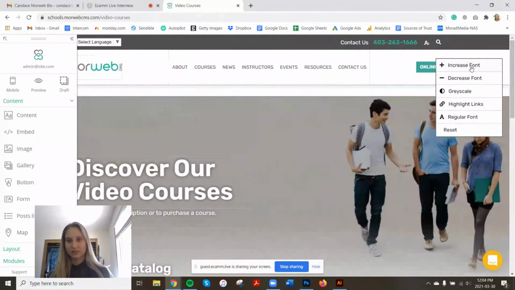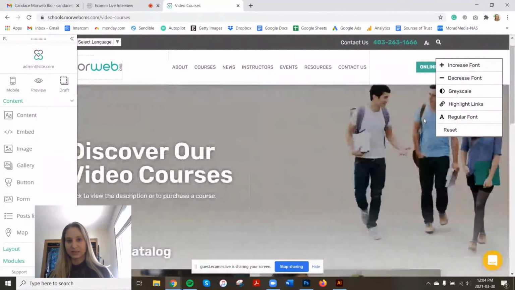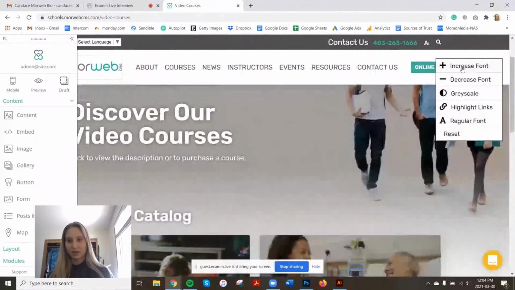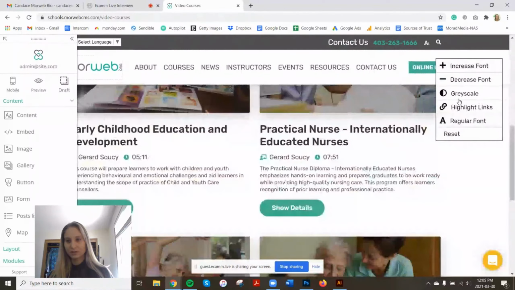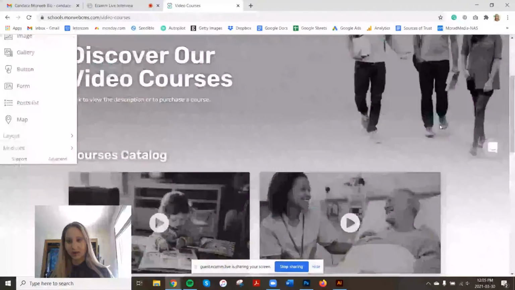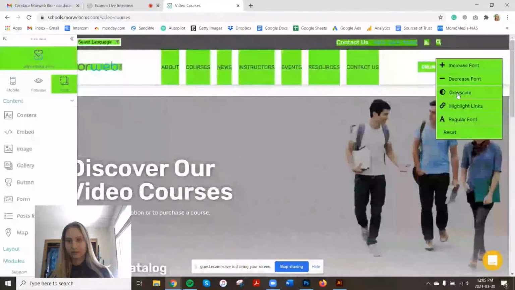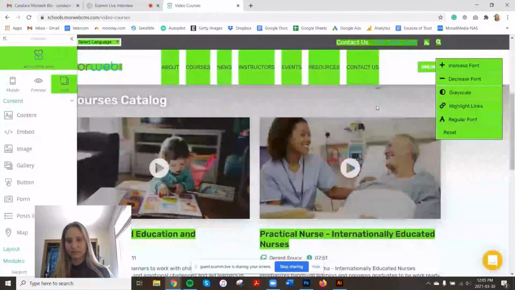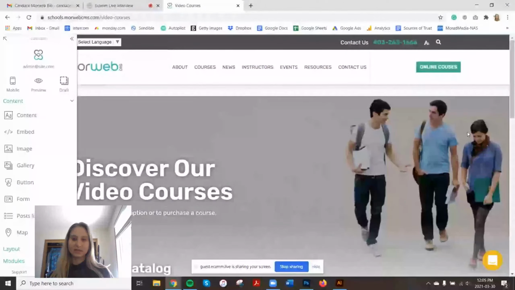the accessibility widget, which allows you to do things like increase the font, decrease the font, switch to grayscale, or highlight links. You can also reset. So this is great for people with disabilities. It'll help them view your website better.